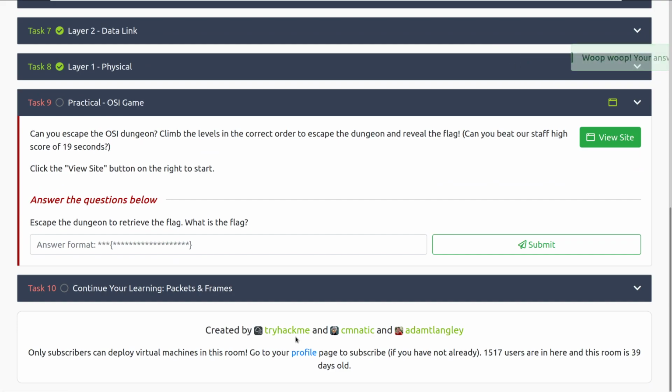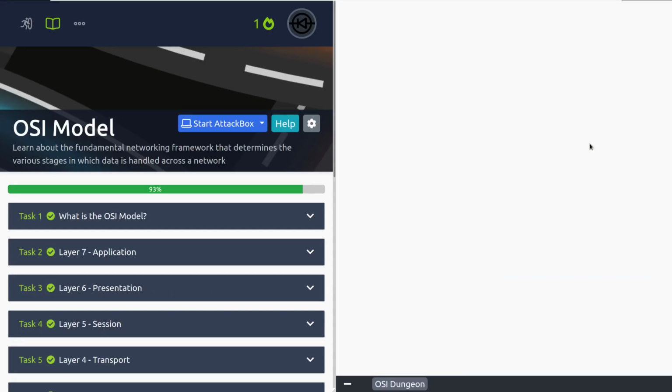Can you escape the OSI dungeon? Climb the levels in the correct order to escape the dungeon and reveal the flag. Can you beat our staff high score of 19 seconds? Definitely recommend trying for that. For the sake of the video, I'm not going to be speedrunning through this. I'm going to walk through and explain everything as I do it. But that being said, let's go ahead and dive right in.